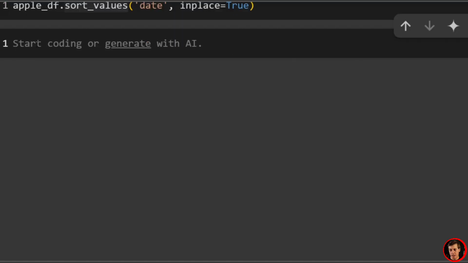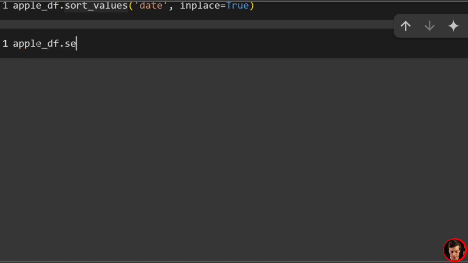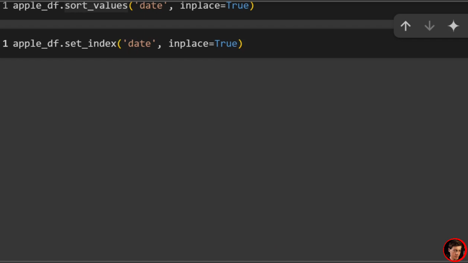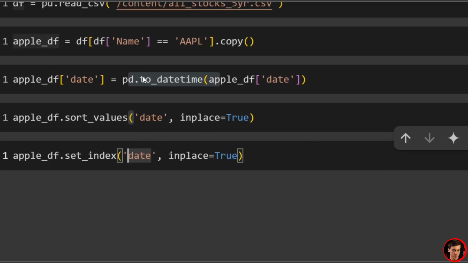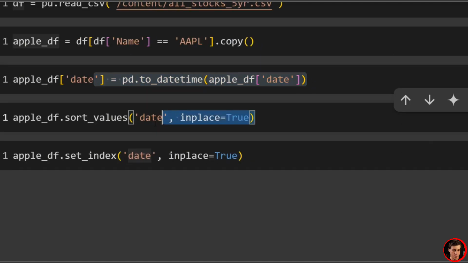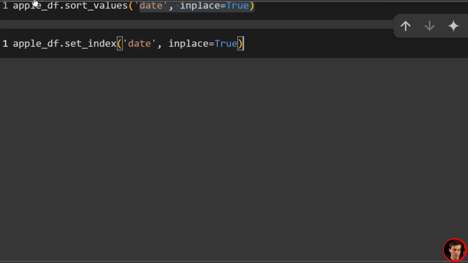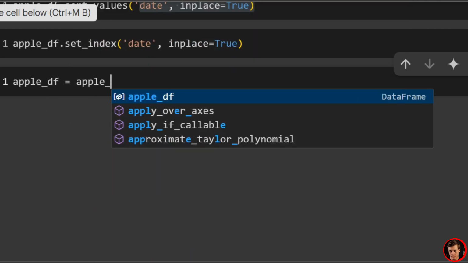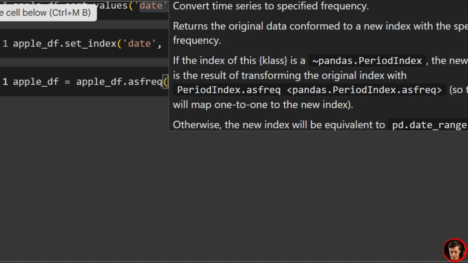Now what we're gonna do on this side of things is set the date as our index. So we'll say Apple df.set_index, we'll grab over here, date, we'll say inplace equals true. So set index, we sorted the values. So we changed the datetime, right? We sorted the values, then we also set our index. And then what we're gonna do is go over here and we'll say Apple df equals Apple df.asfreq and then put B.